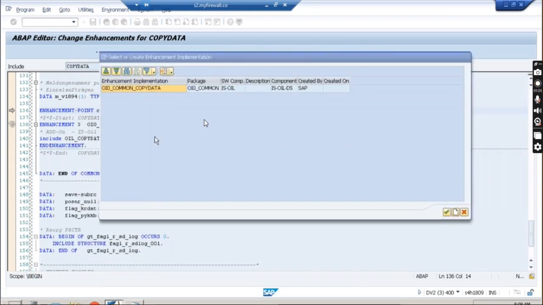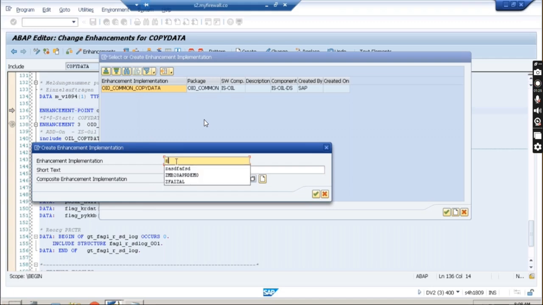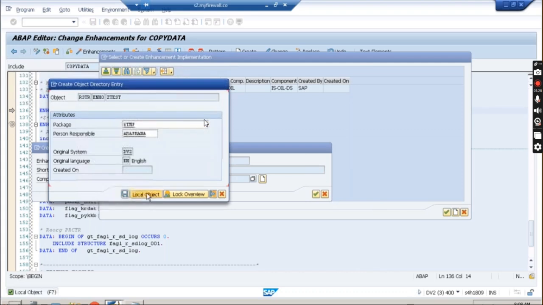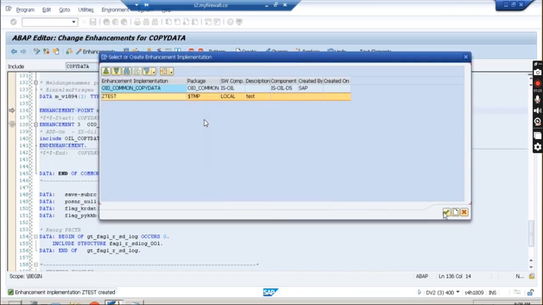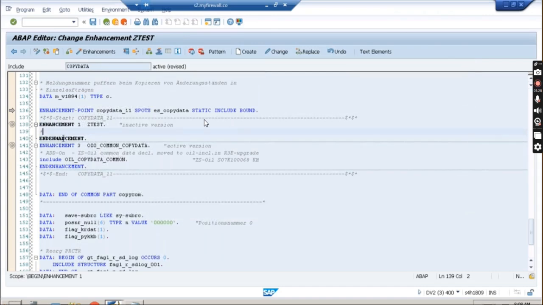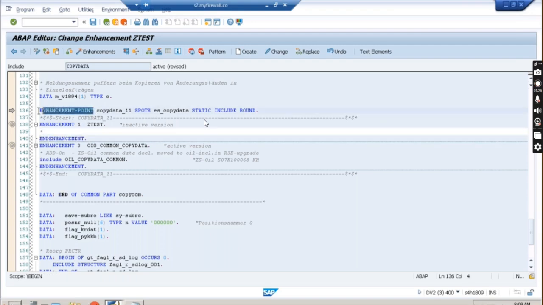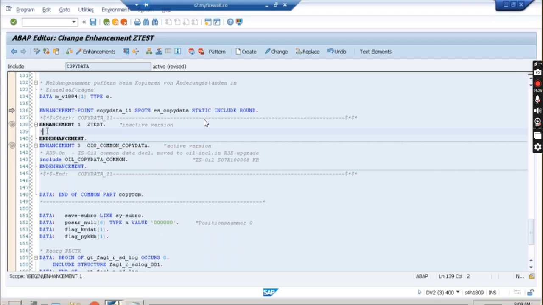Click on create z test. Give some description, local object, and it is now created, right? And you can see that here you can write the code. So under this enhancement point, which is given by SAP, you are able to write the code. So you can see that it is something like implicit enhancement, right?